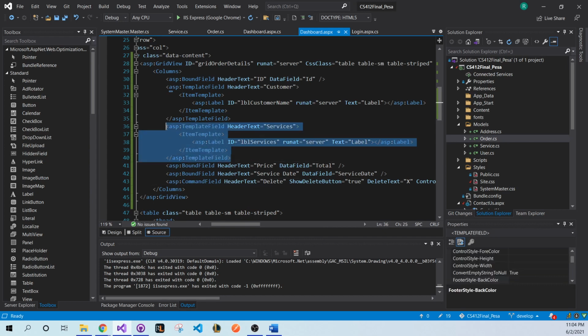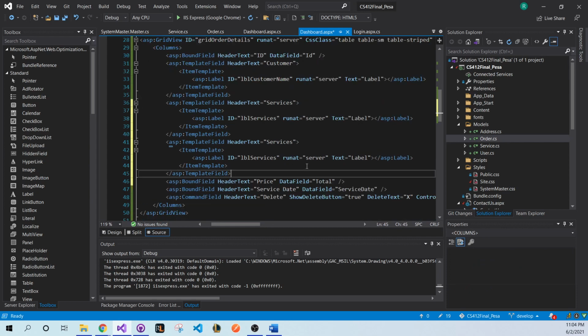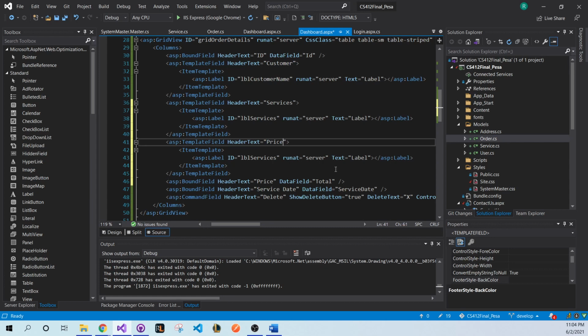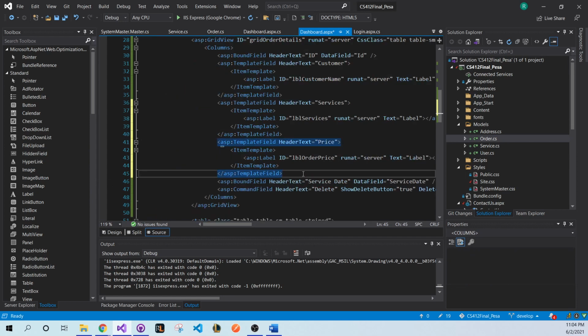Okay, so we're gonna have to use custom templates because these are just bound fields, so we can't really, unless there's a text. Nope. Yeah, it's just pulling the data directly from the object, so we need it to be a little more dynamic than that. So we will do label order price. And then service state.